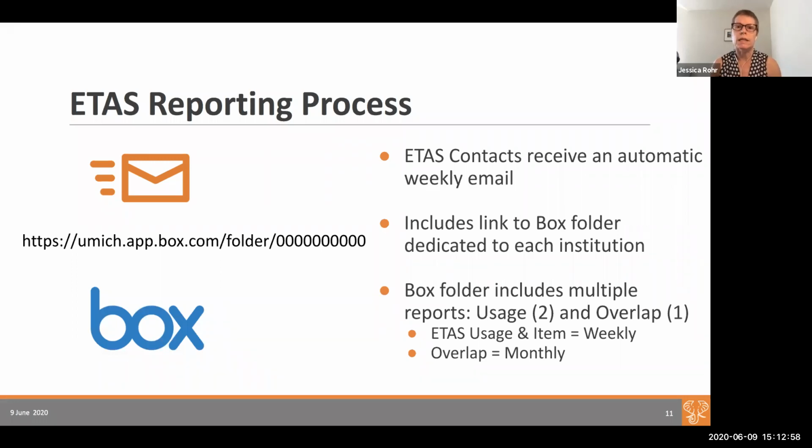So by that, I mean there won't be a report that's replaced on a weekly basis or on a monthly basis. You will see them accrue likely in chronological order, though I can't confirm that at this moment. We are just in the first week. So you'll see that the ETAS reports are weekly on Wednesdays, and then the overlap reports come out the third week of each month. So that's kind of a high level look at what to expect here going forward.